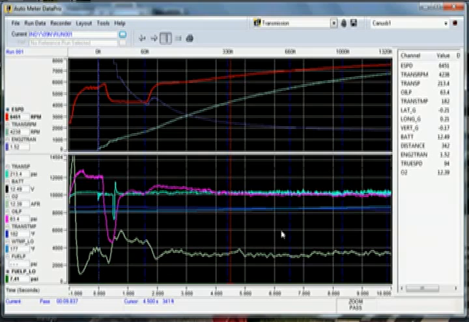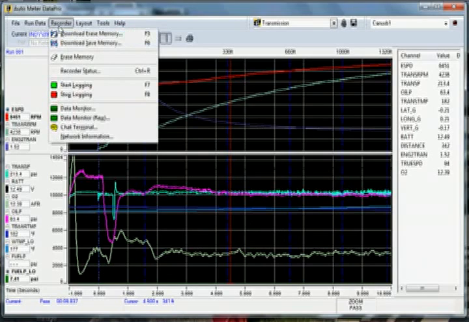To download a run, you would go to Recorder. Now most people will want to download and erase the memory from the unit itself. If you want to save it, you're more than welcome to save it here. We will download and erase.